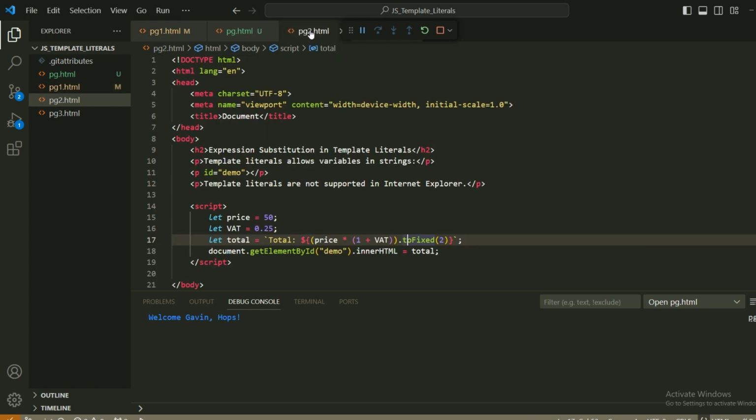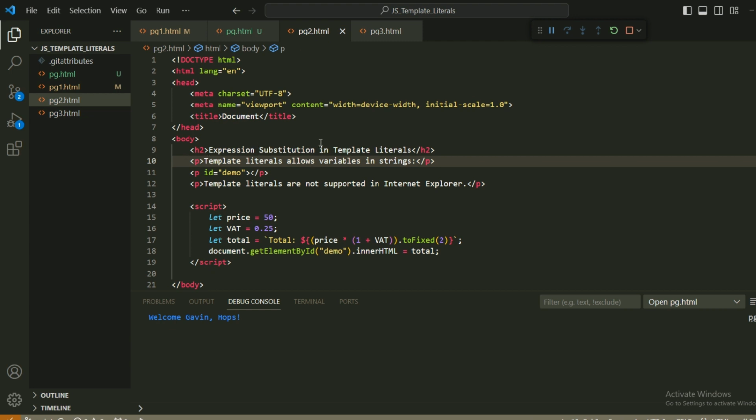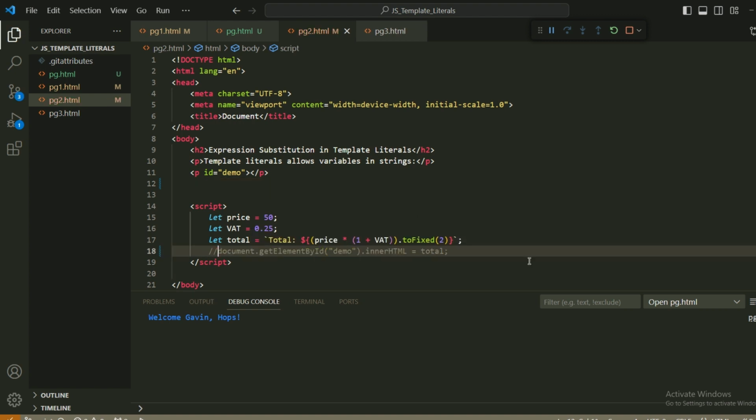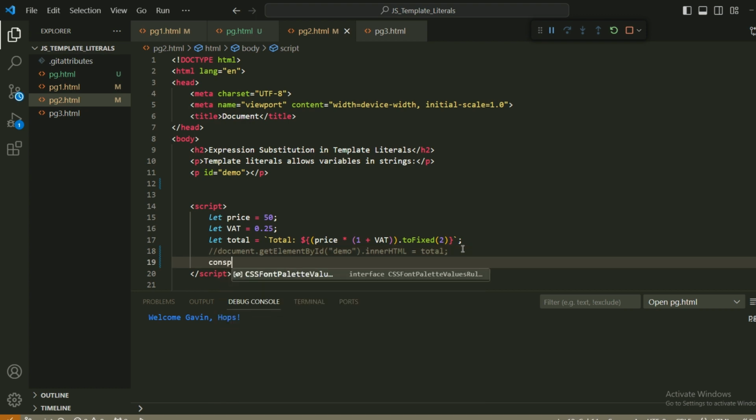So that is in my PG2. Again, I'm saving some time, and I have pre-written this information, and I'm trying to show you the output. So let's say I have a price, I have a VAT, and I'm using the total to display the VAT. Okay. So this one is document.element, but without using the document one, if I try to use the console.log and I'll try to print the total, it should give me the output.